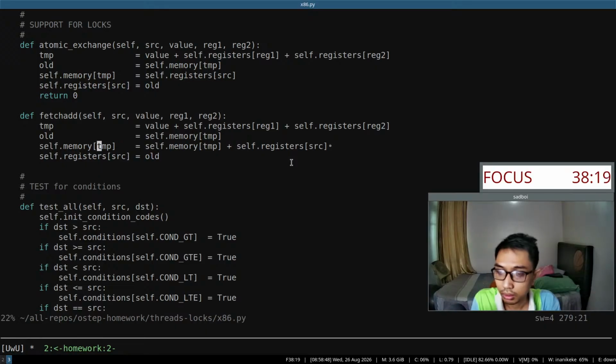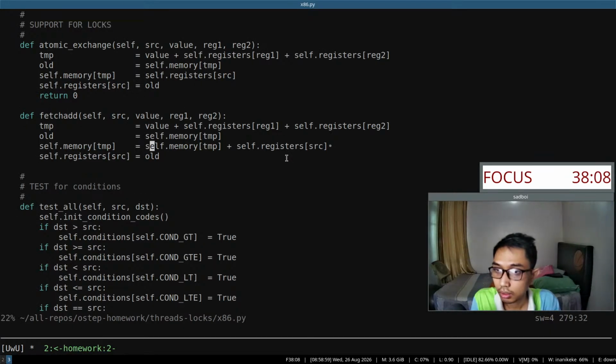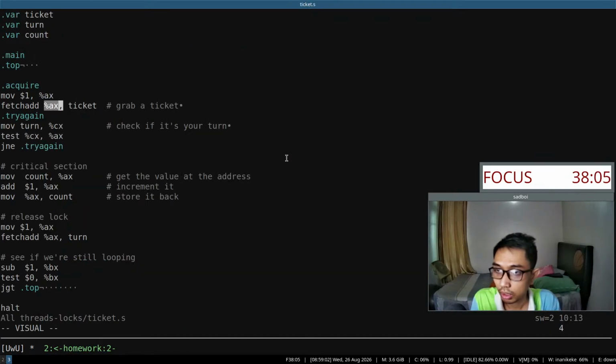Okay, and then we put this addition into the memory, something like that. So I assume this register now contains the old ticket value. It is probably 0. Probably 0.